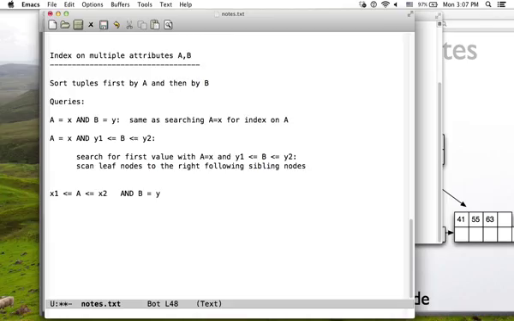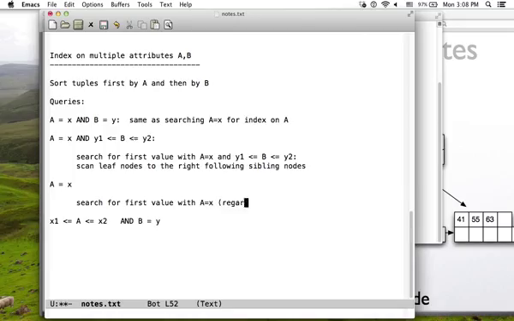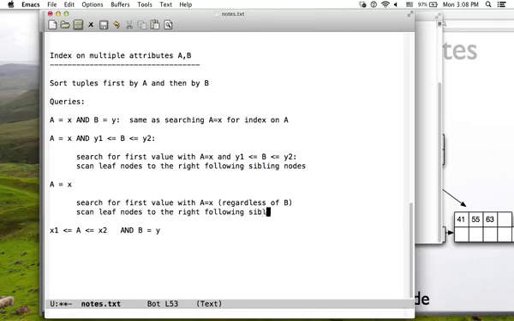Okay. And what was the other one? It was a is equal to x, no b value. This is very similar to the other one. Search for the first value with a equals x, regardless of b, right? So we don't care about b. Scan leaf nodes to the right, following sibling nodes. Okay.